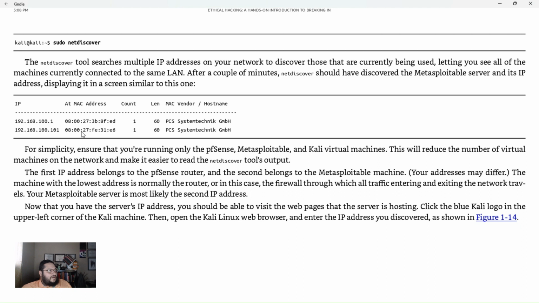Okay, so let's read more, and then let's run this. For simplicity, ensure that you're running only the pfSense, Metasploitable, and Kali virtual machines. That's not going to happen because I have like 1,000 different machines and devices connected. I've got iPads, TVs, all kinds of stuff. So I can't shut them all off and kick them all out. That's just ridiculous. So I'm gonna sort through and try to find these three, right? This will reduce the number of virtual machines on the network and make it easier to read NetDiscover's output.